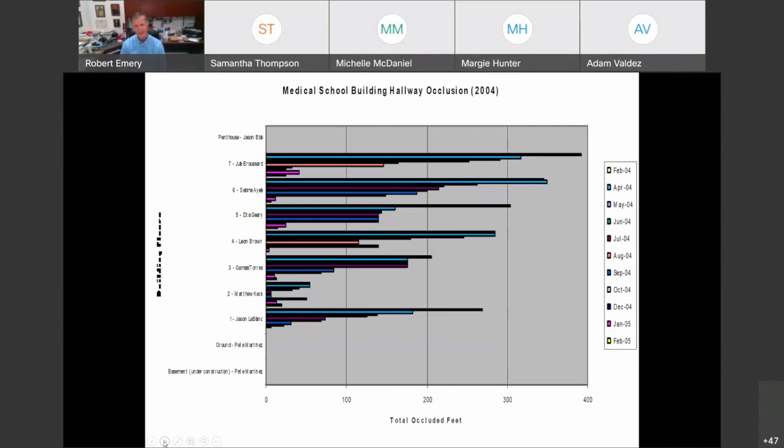And then we're going to go back, and each month we're going to measure the length of corridor that has crap in it. And we're making a metric here called hallway occlusion. And it's the length of the hallway that's got stuff in it. And we use the term occlusion because the president of the university at that time was a cardiologist, and he understood the importance of occlusion.